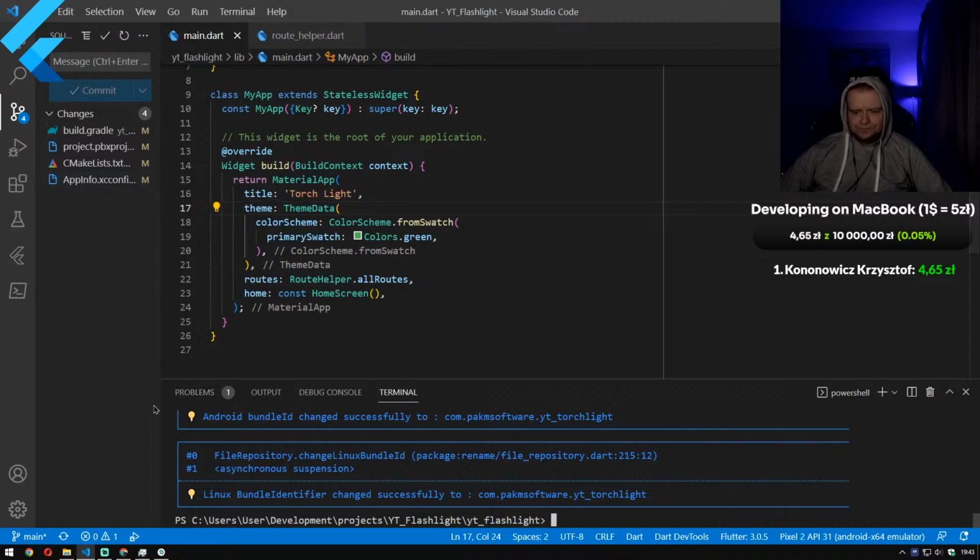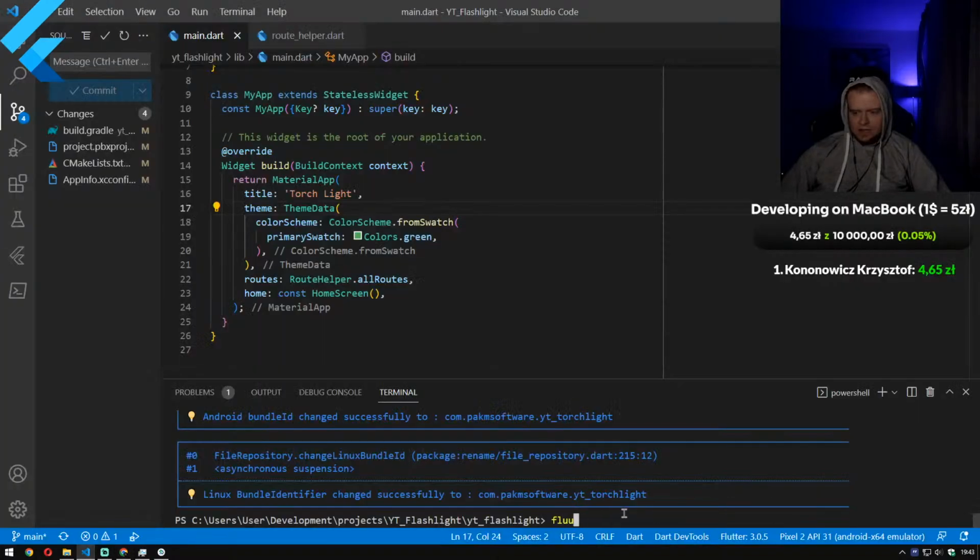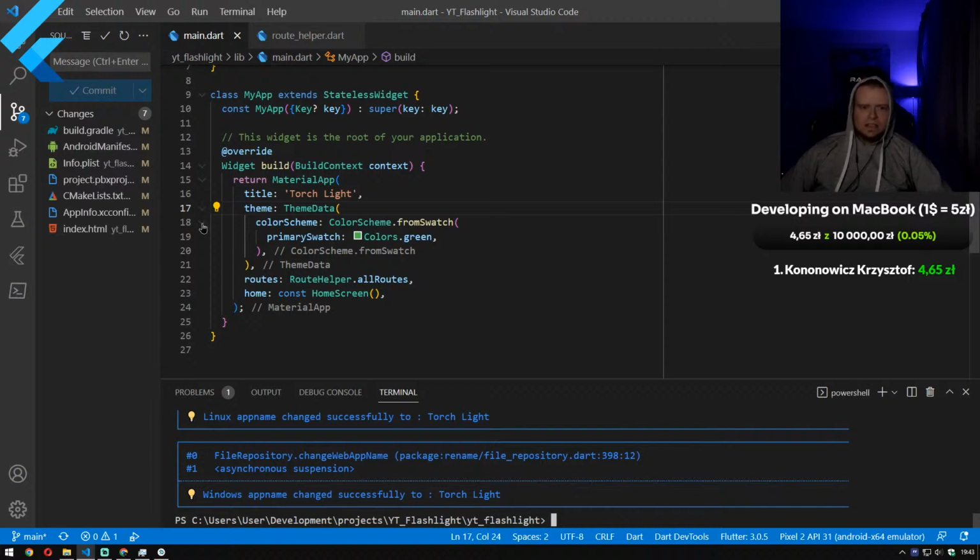So the next thing we'll do, we'll change the app name to be a different one. So let's go back to the official documentation of this package, and we'll now copy the second line of code. We need to remember to write flutter at the beginning, and the app name will be just Torchlight. And we click enter, and we see that the app name was changed.